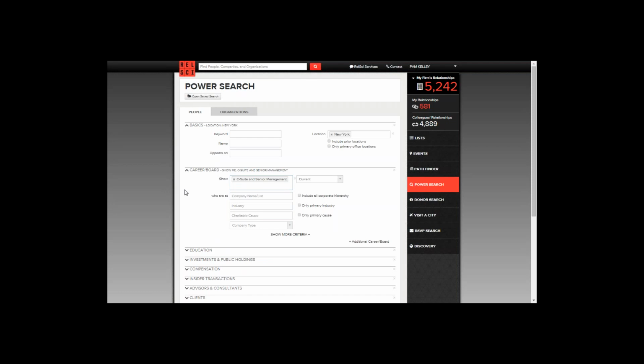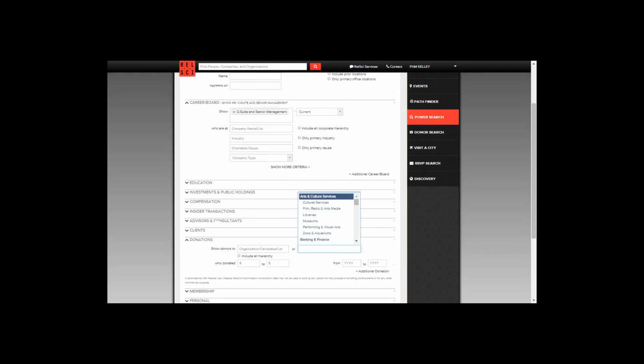And now I want people who have previously been involved with this cause. So I can show donors to an organization, or I can pick a cause. So I'm going to pick cancer research here. And now I'm going to scroll down and click. So now what Power Search is doing is it's looking through the RelSci database, who out of those 4.5 million individuals that we have profiled, fits the criteria where they're located in New York, they're a C-suite and senior level executive, and they've donated to cancer research in the past.